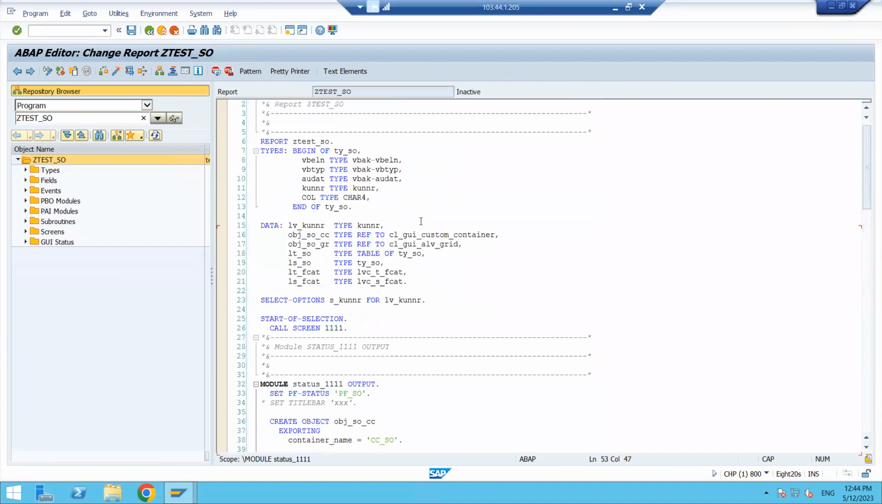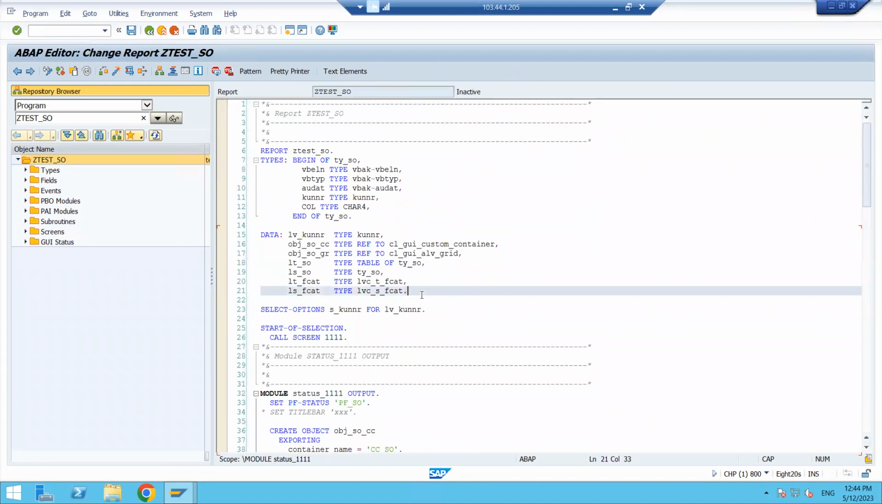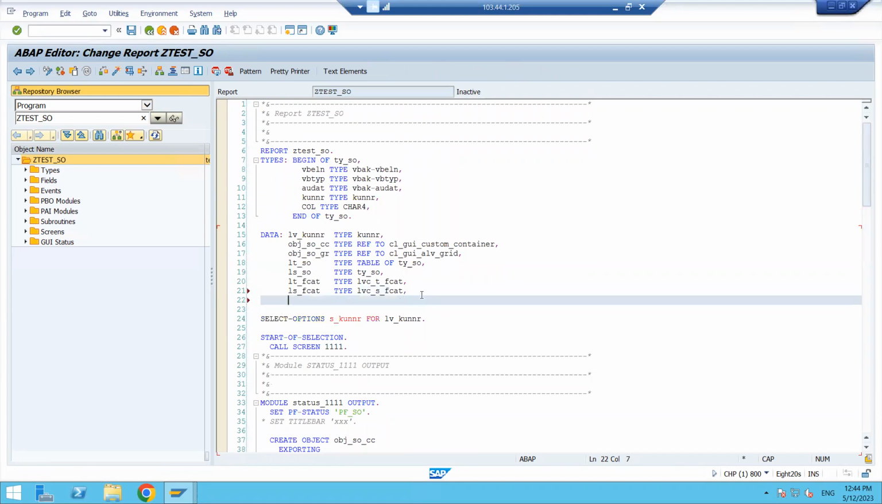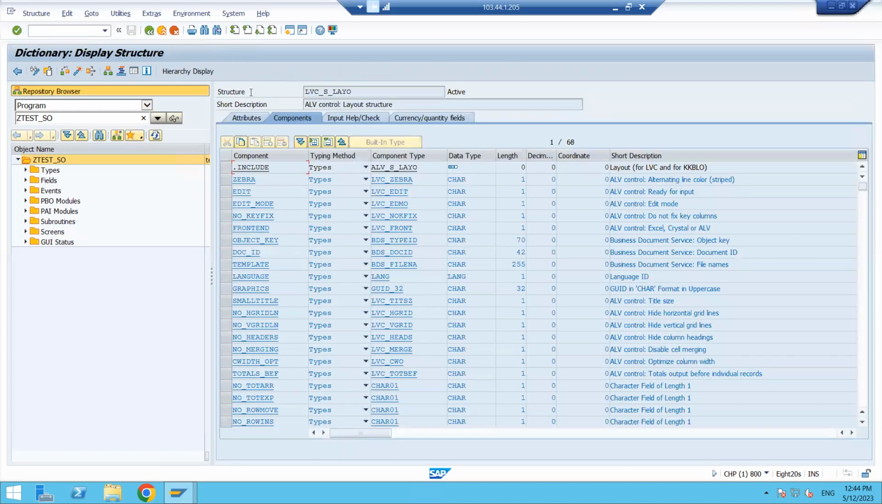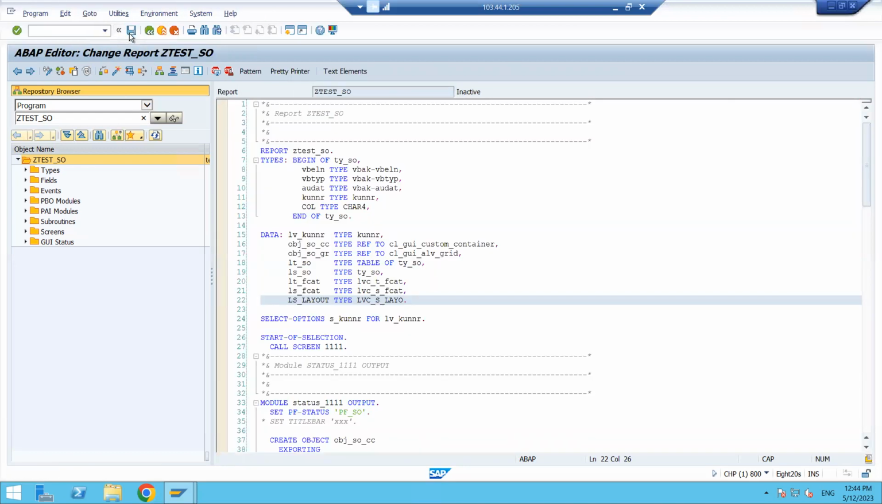Okay, now I will declare the work area for the layout. So LS_layout type LVC_, I think S_LAYO. Let me check, save it and double click on it. Fine, this is fine. Okay, now save it.